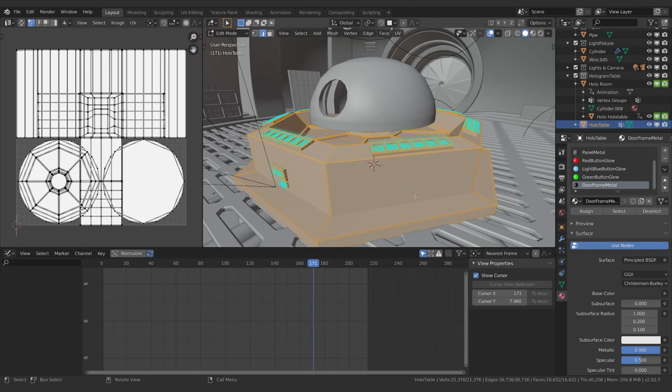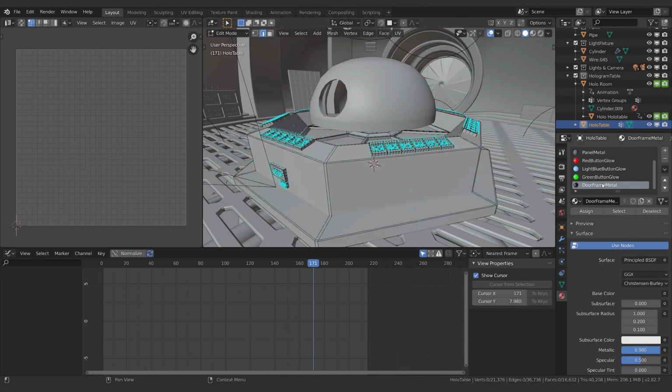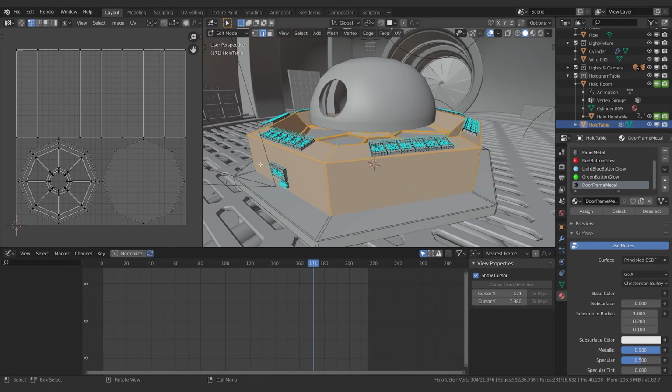It can be really confusing if you set it all up, especially if you're just looking at the UVs for that specific bit. If you go to door frame metal, click select, and now you're just looking at these UVs, you think, oh, it looks clean, looks good. And then you bake and you get a result that's not what you want.